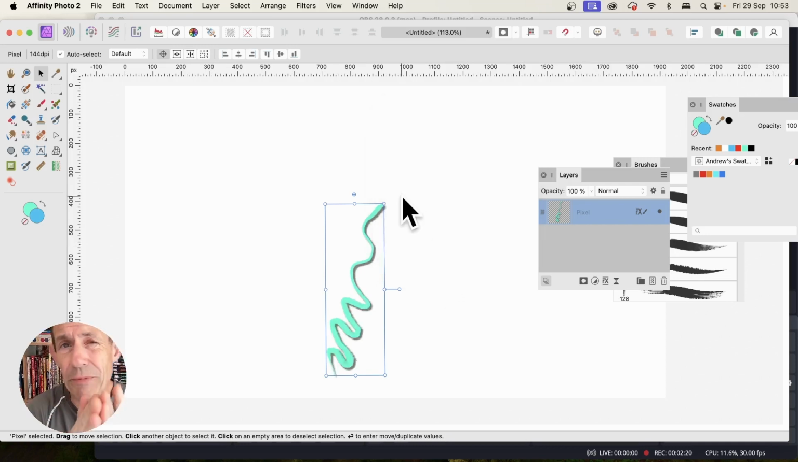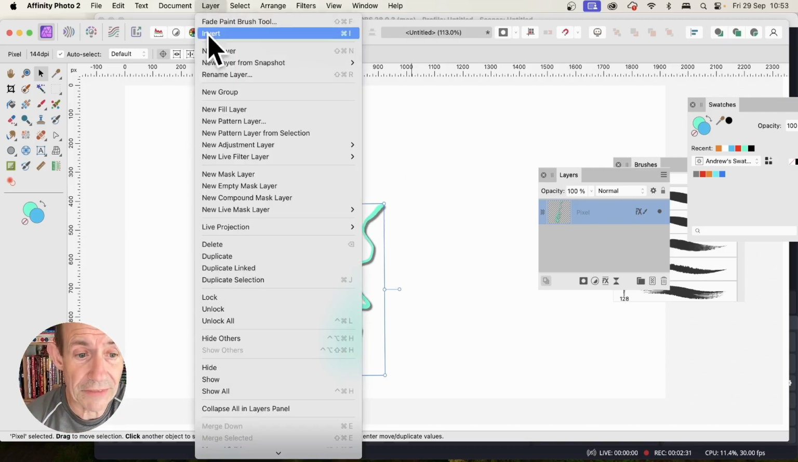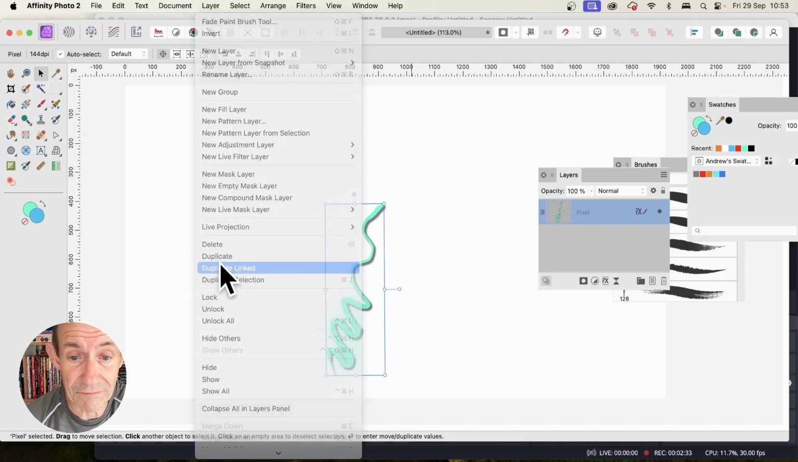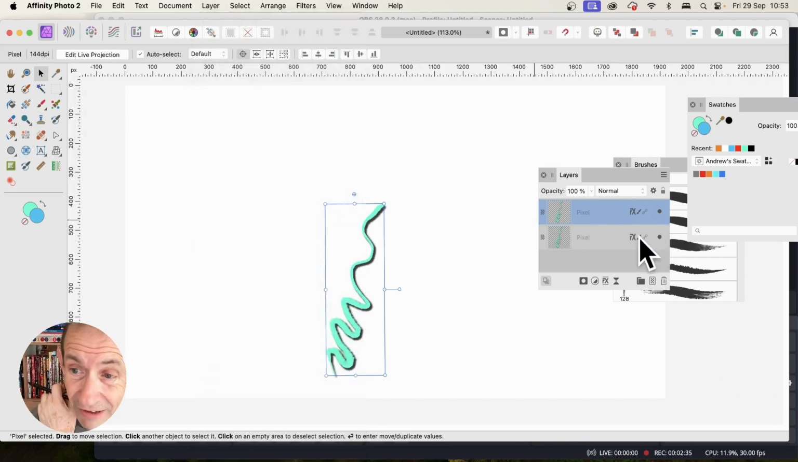But one thing you do before that, because a really useful feature of Affinity Photo, a bit like symbols in Designer, there's a duplicate linked. And you can go up to Layer and Duplicate Linked. And then straight away you can see now you've got this link, and this means that any change to the pixels, a brush stroke, change the pixels, they're exactly the same. It will be reflected in all of them.